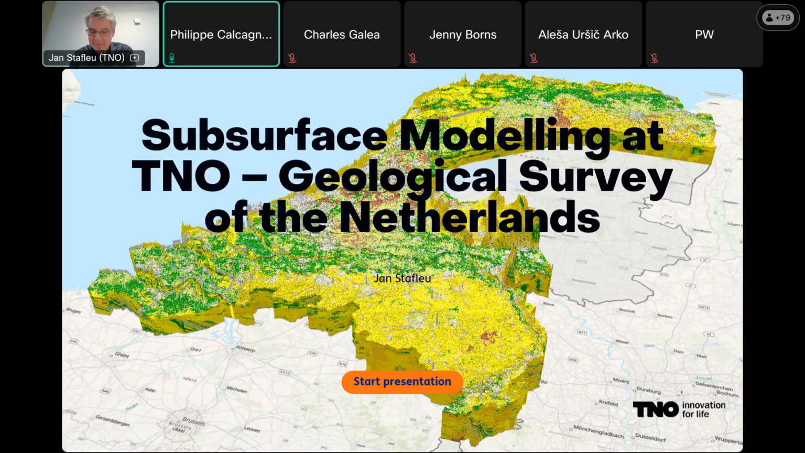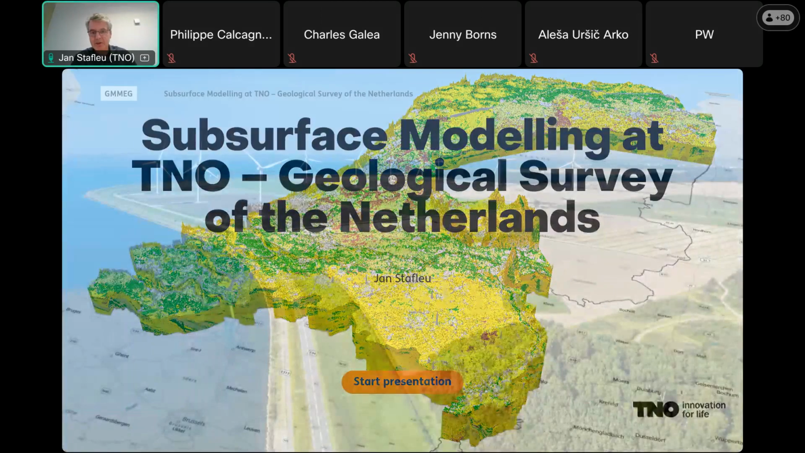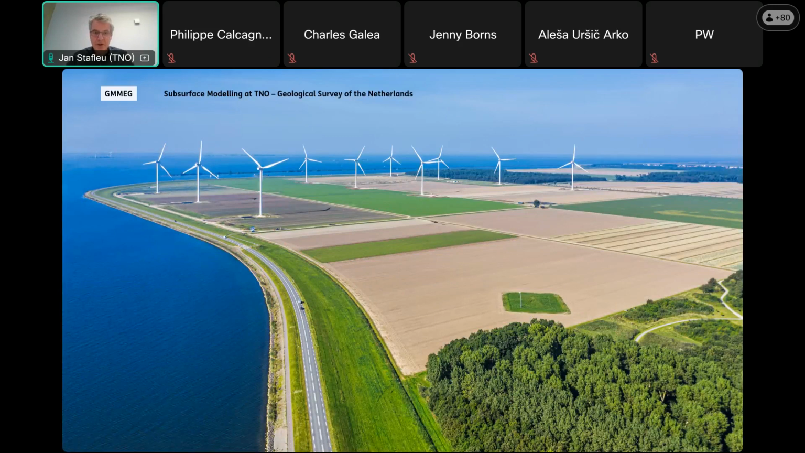Okay, thank you. So I'm going to talk about subsurface modeling at the Geological Survey of the Netherlands. I will start with this aerial photograph of part of the Dutch lowlands. As you can see, it is flat, it is wet, it is protected by dikes, it is windy, and there's not an awful lot of geology that you can see or observe in the field. That is basically the reason why we put so much effort in building detailed geological models, because it's basically the only way in which we can visualize geology in our country.